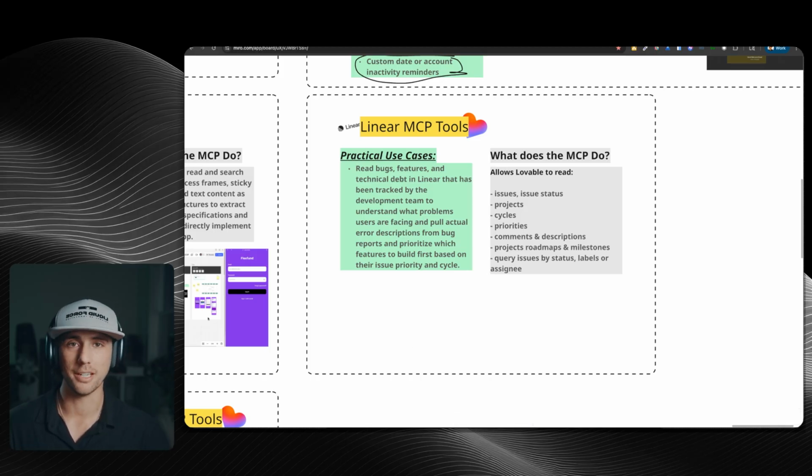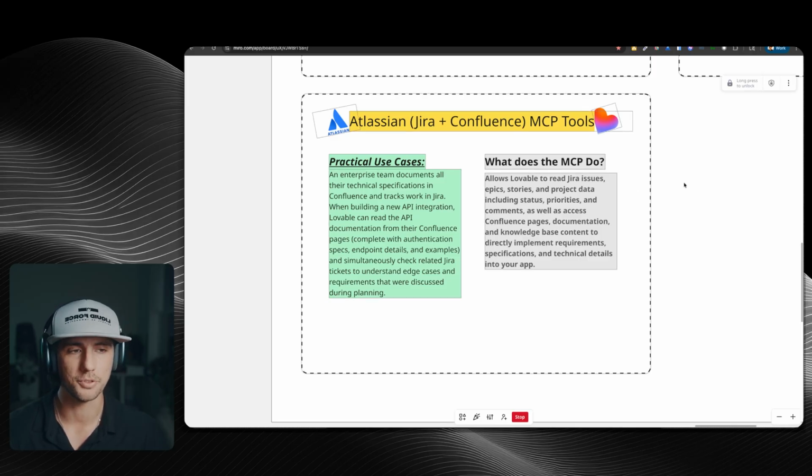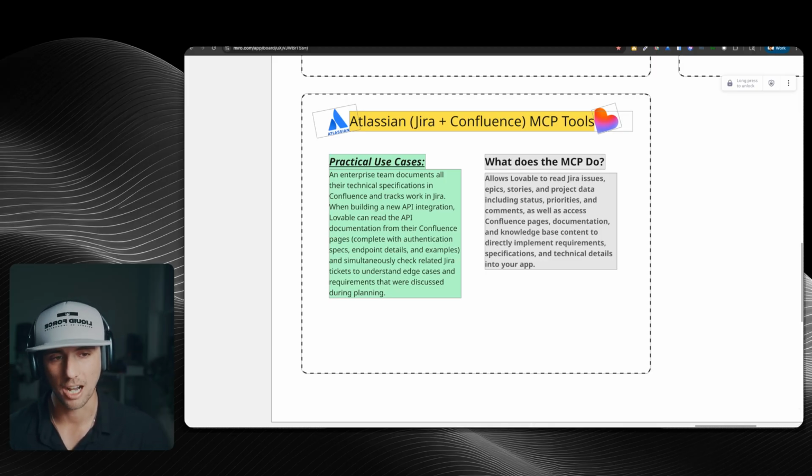The more context we can give to our LLMs, the more they will understand what it is that we are actually trying to do. And finally, we have the Atlassian Jira plus Confluence MCP tool. Now, this is going to be for more enterprise teams. So the practical use case of this is so an enterprise team can document all their technical specifications in Confluence and track work in Jira.